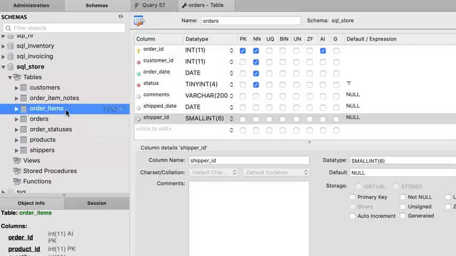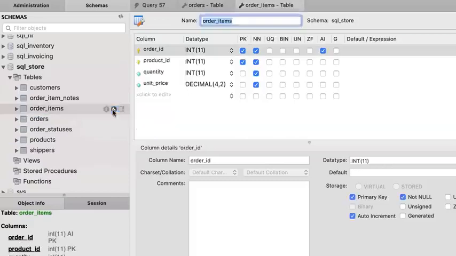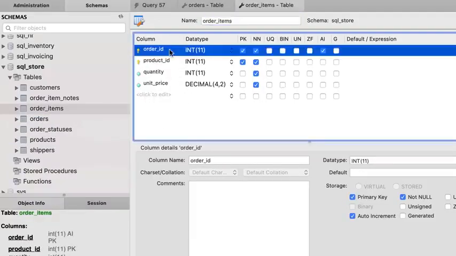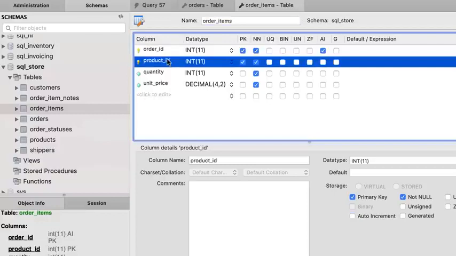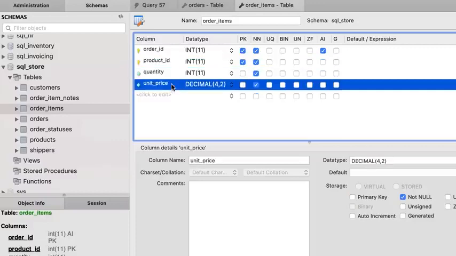They are in the order items table. So in this table, we have 4 columns. We have the order ID, so we know what order this item is for. We have the product ID, so we know what product has been ordered, at what quantity, and what price. So an actual order can have one or more order items.